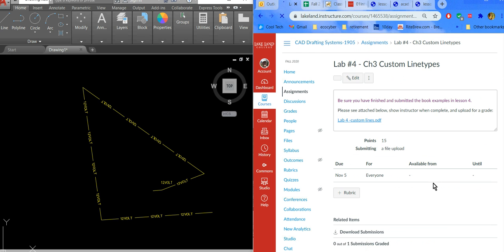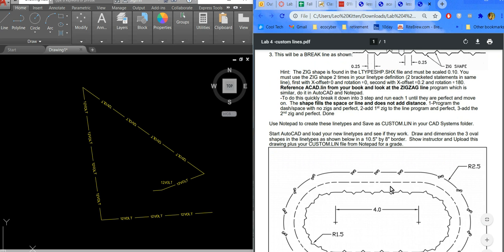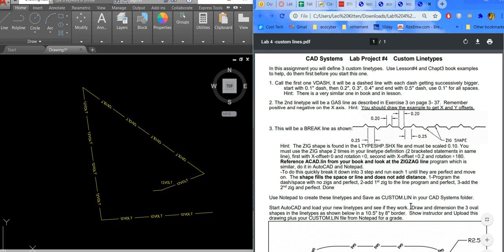Then you got the homework, of course, too. So what you have, this kind of walks you through it. Okay, most of these are pretty easy. The zigzag one is not easy. Okay, you can see that's like at a 45 degree or something, whatever it tells you to do. But so the first one is a V dash, so basically a dashed line that gets bigger and bigger and bigger. So that's this one. That's piece of cake. Okay, that's just a bunch of programmed numbers and minuses for spaces.